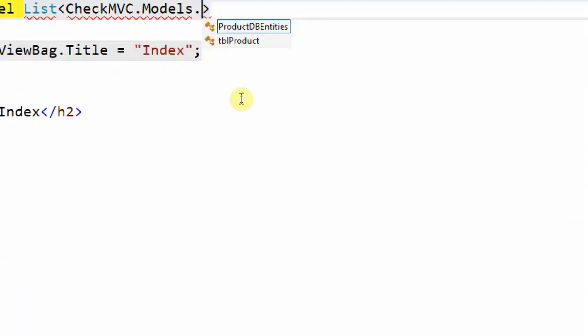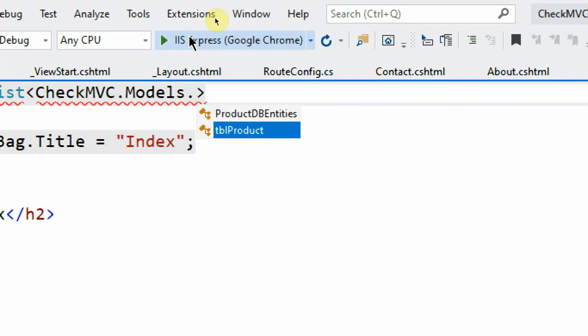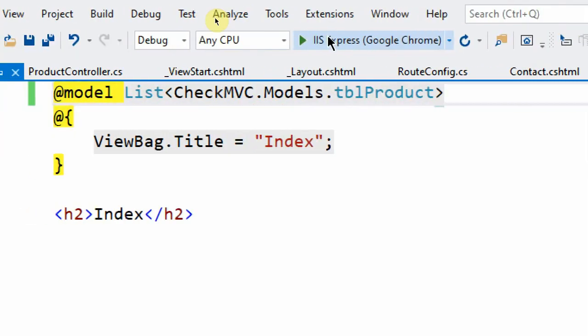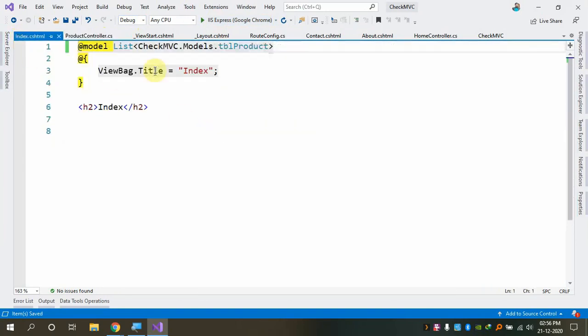Just have a glance of what is there inside that models. There are two things there: product DB entities, which is a class which holds all the tables in it. And in my case, I have only one table. So you see TBL product being written there. Okay, so I'm going to take TBL product because I'm going to create a list of TBL product. All right, so what I've passed from here, I have received it here. Now all I need to do is I need to call capital letter model. That will be the standard which I'm setting here. I'll take it here.